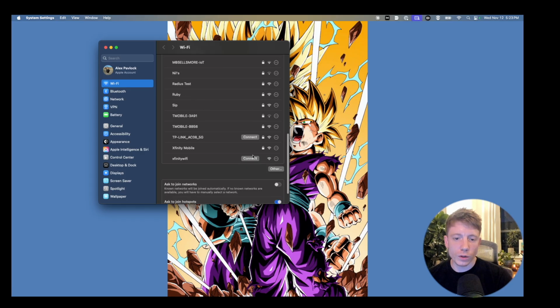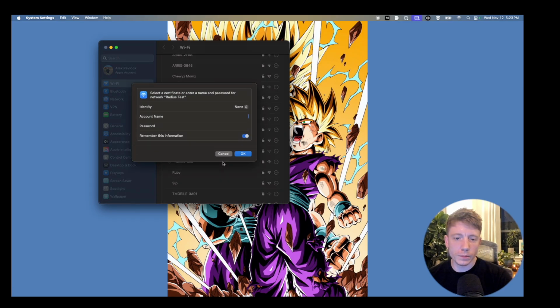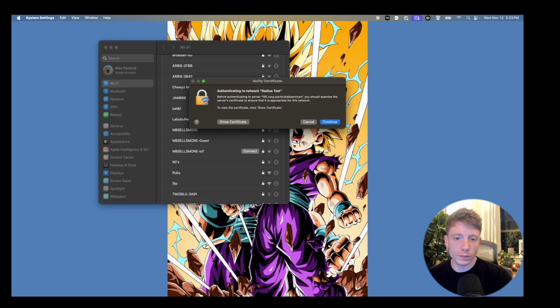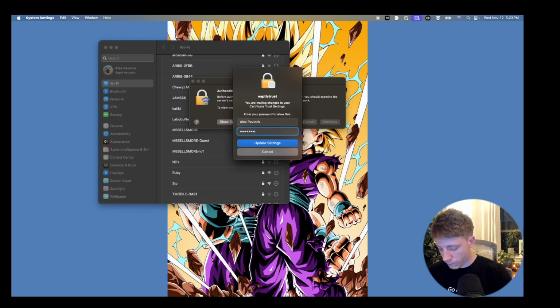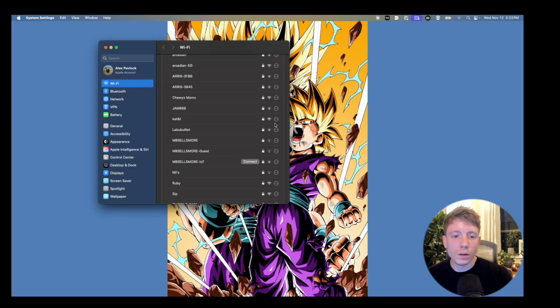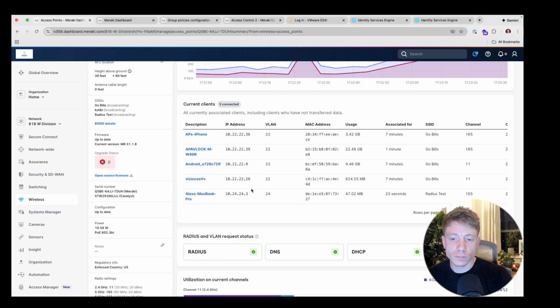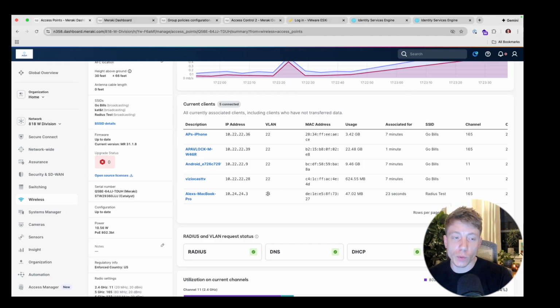Now let me go ahead and join back again. Okay, trust the cert again. And you can see that we joined successfully. You can see we joined 23 seconds ago. We were on radius test. You can see that we are on the correct VLAN, VLAN 24.